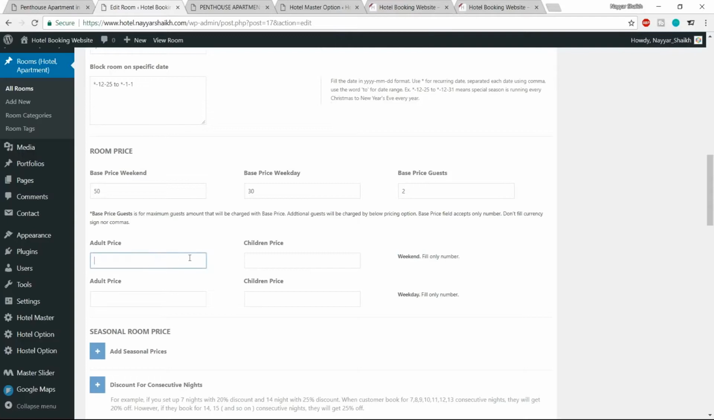So for anyone extra on weekend we'll charge maybe $40, and for children we'll charge maybe $30. So this is for weekend. For 2 people on weekend it is $50, and anything above 2 people, 3 or 4 people, we are charging $40 for each extra person. Okay, I hope that is clear.